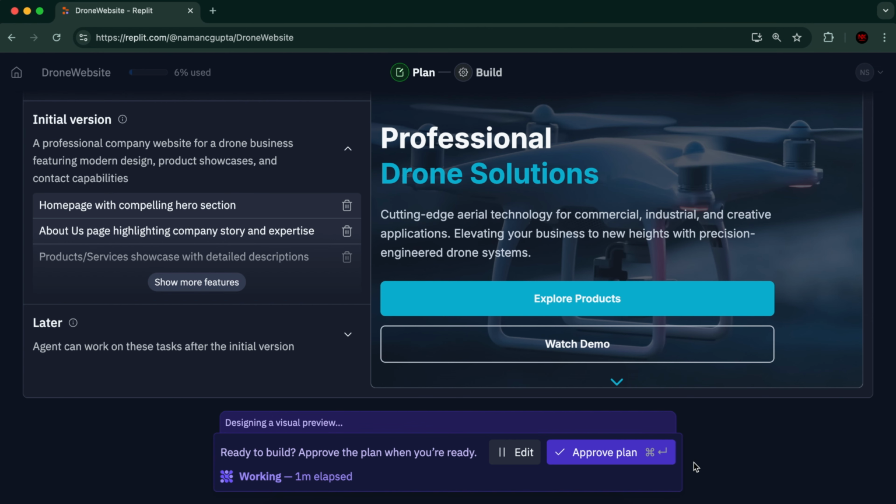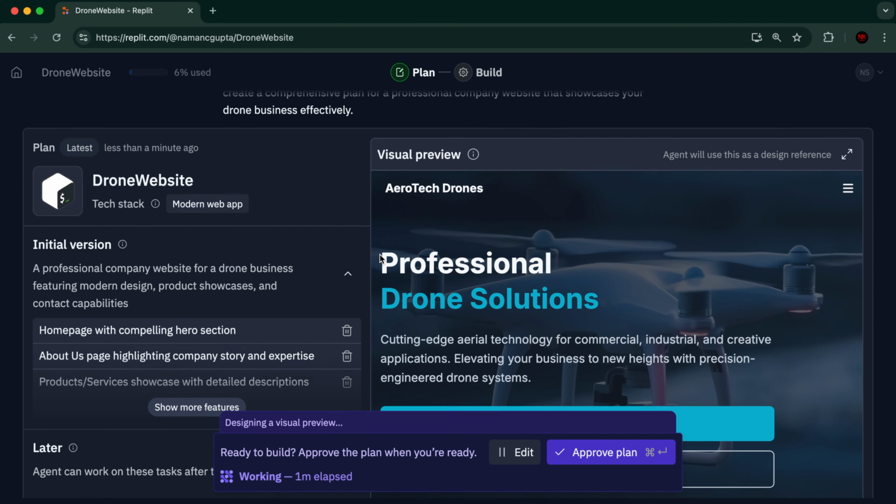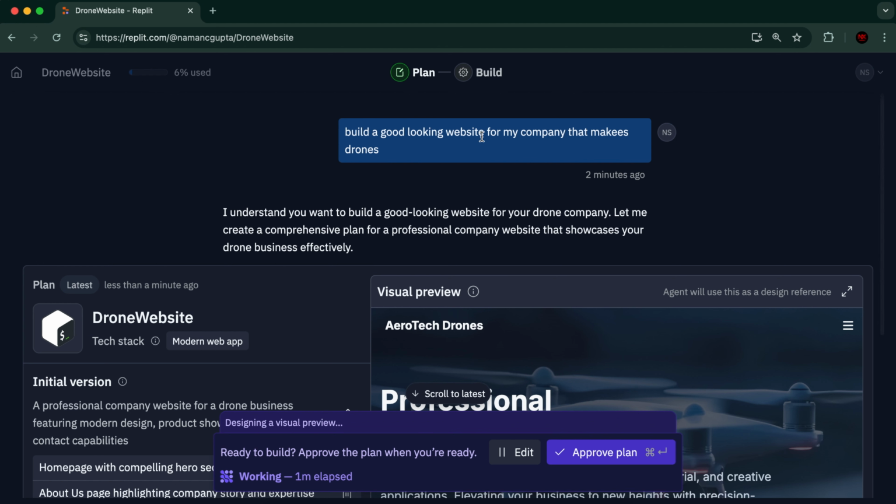A lot of vibe coding tools offer the feature for a plan. So a plan is basically an AI telling you what it's going to build and asking for your approval before it starts building the app. As you can see here, I asked the AI to build a good looking website for my company that makes drones. And now the AI has presented a plan.